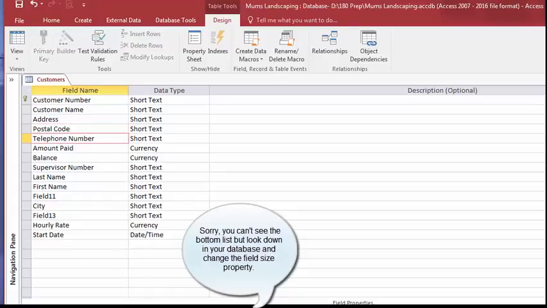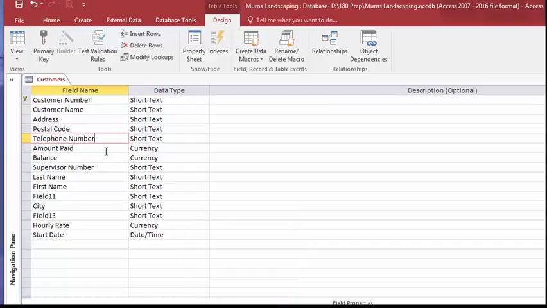We'll make the phone number 15. I think 14 is the real telephone number, but we might have a country code or something. Amount paid, we don't do anything. That's currency. And supervisor number is only ever 2. Now this is really important. If you make your supervisor number 2 in the customer table, you have to make your supervisor number 2 in the supervisor table. So we'll remember to do that.